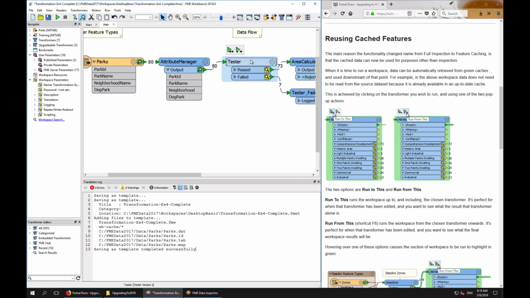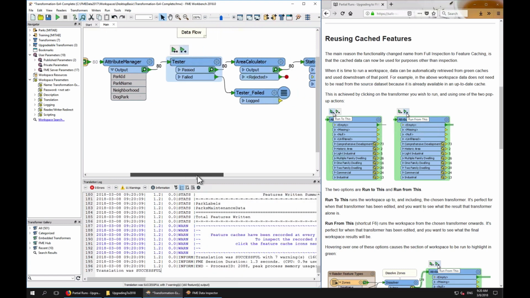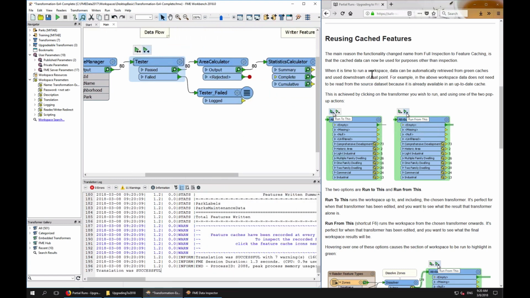If I click on the tester, we've got two pop-up icons here, and one of them says run it from here, and the other one says run it to here. So if I just ran it to here, it would just run everything up to the tester. If I say run it from this, it will run the tester onwards. Where's the tester getting its data from? It's getting it from the cache that's in the previous transformer. So if I click on the run from here on the tester, it'll run, and there we go.